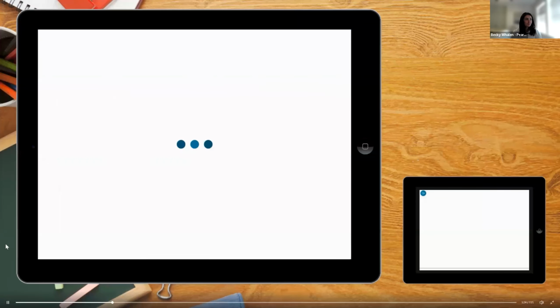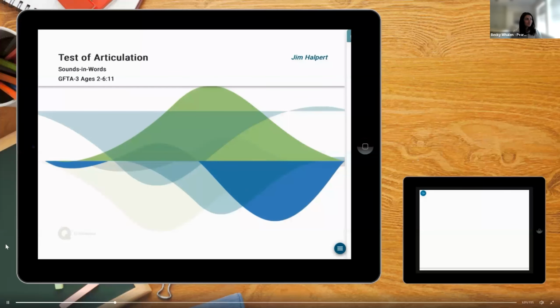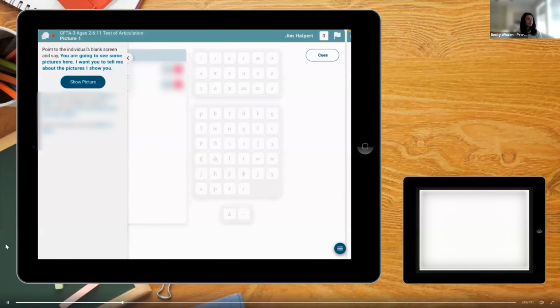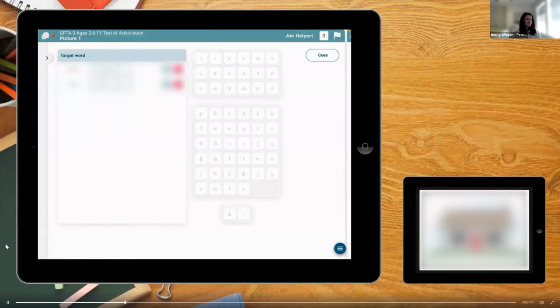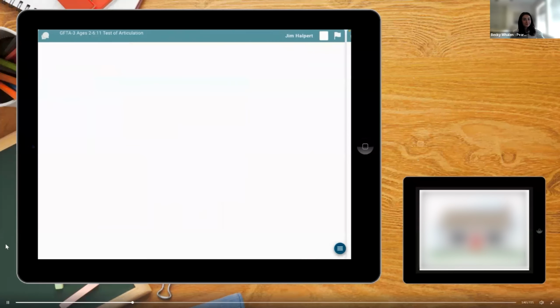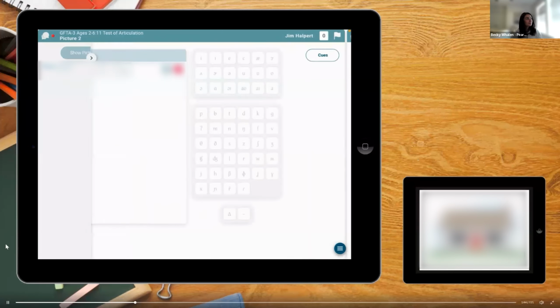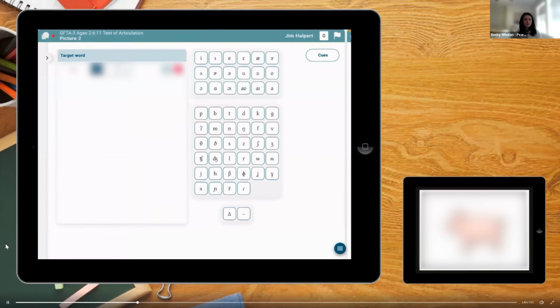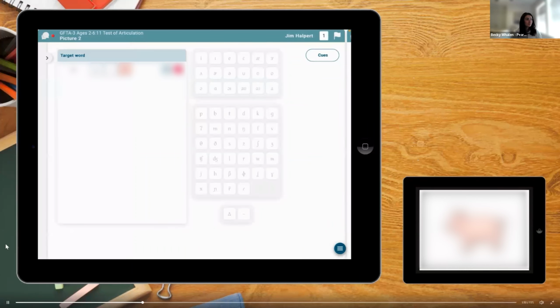So I'm going to get started with the Goldman-Fristoe Test of Articulation. If you have not done Q Interactive before, I would recommend practicing this a couple of times because there's just a different cadence. As you can see, I gave him the prompt, the picture is showing, and the cues are on the right-hand side. So I'm going to show the picture. He said "pid" for pig. So I'm going to select the G and replace it with the D, and then go to the next item. Show the picture again, and he said "tup."